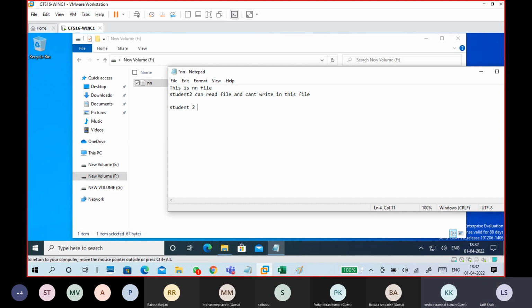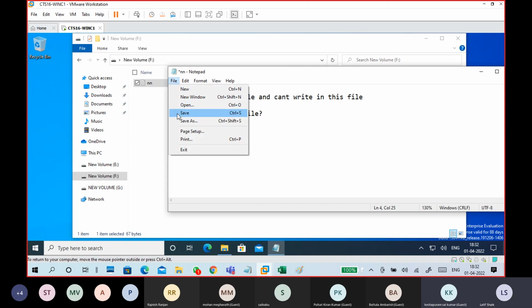Student2 can edit the file. So now I added text to the file. Okay, I added text to the file. Now I'm trying to save it.